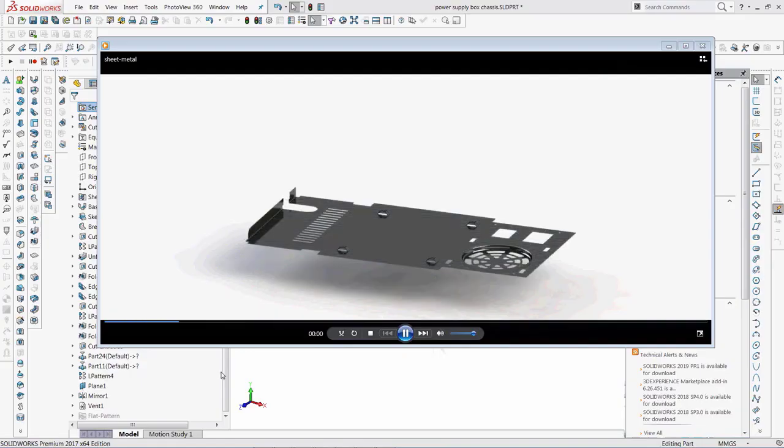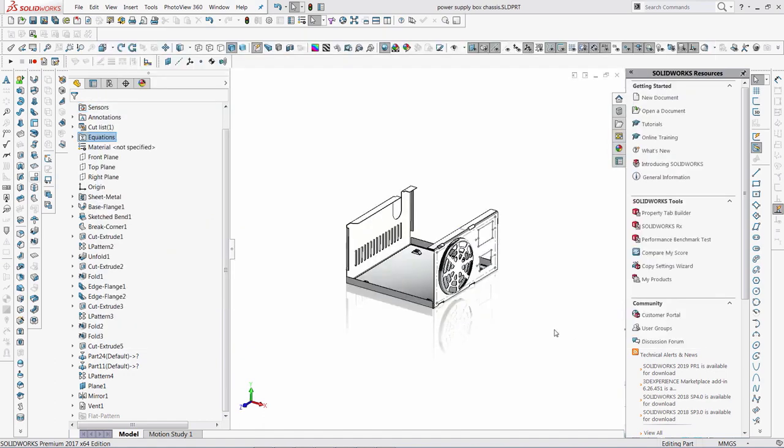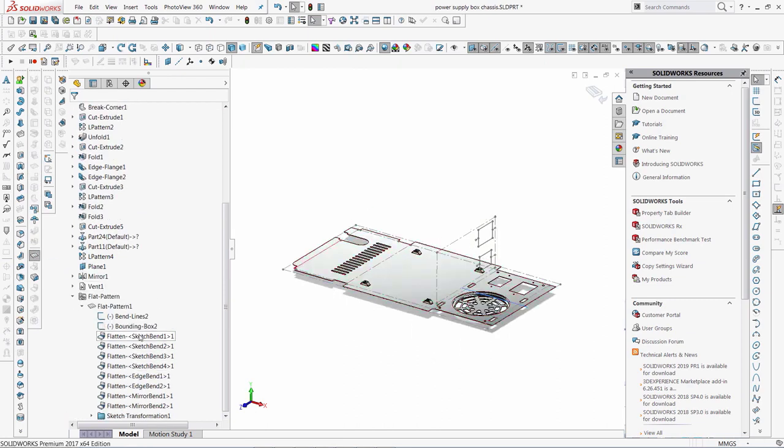Hello, in this video I will demonstrate how to create an animation of sheet metal bends folding using SOLIDWORKS motion study. And it is also not required to do any changes in our model to make this happen. Let's flatten the sheet metal model. I can emulate a bending by suppressing the bends under the flat pattern feature.